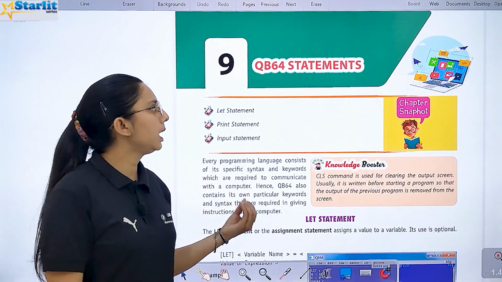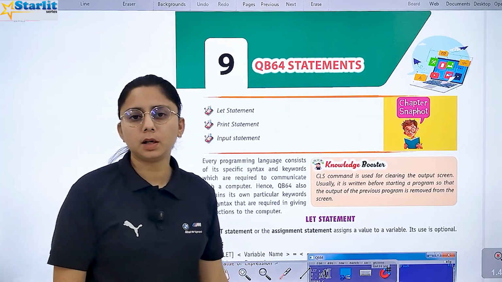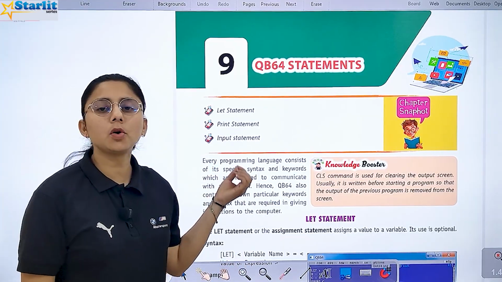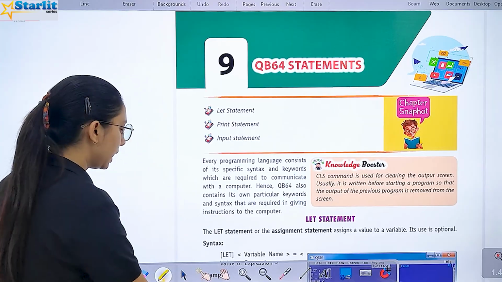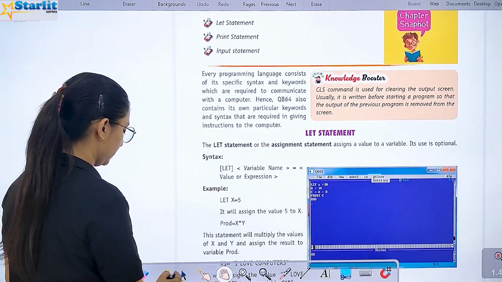Start with chapter number 9, QB64 statement. In this chapter, we will study the LET statement, PRINT statement and INPUT statement. So let's start with the chapter now.